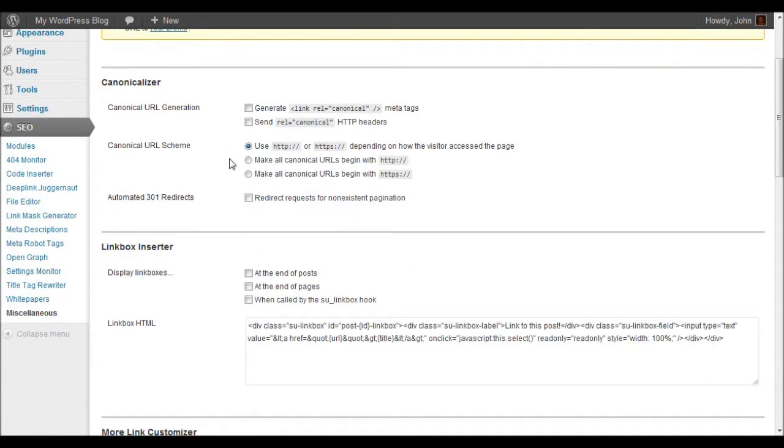The Canonicalizer module helps you deal with duplicate content issues on your site. The first two checkboxes are recommended to be enabled. These send instructions to search engines that tell it the preferred URL for each content item on your site. Oftentimes, there are multiple ways that a post or page or category on your site could be accessed, multiple URLs by which it could be accessed, that is.